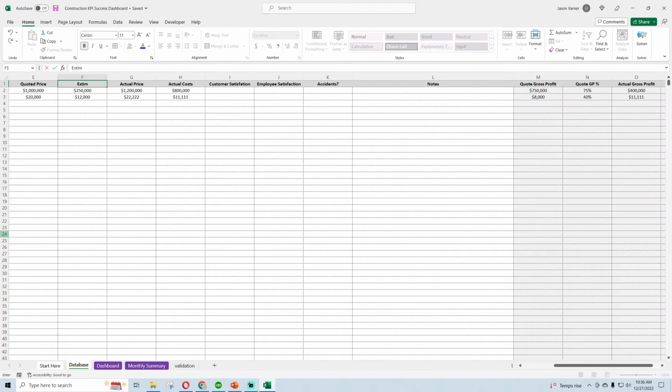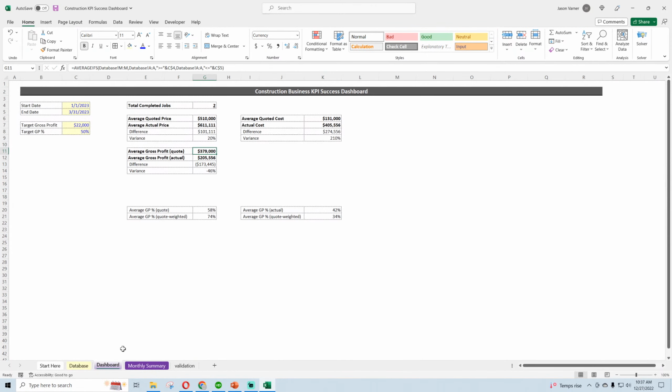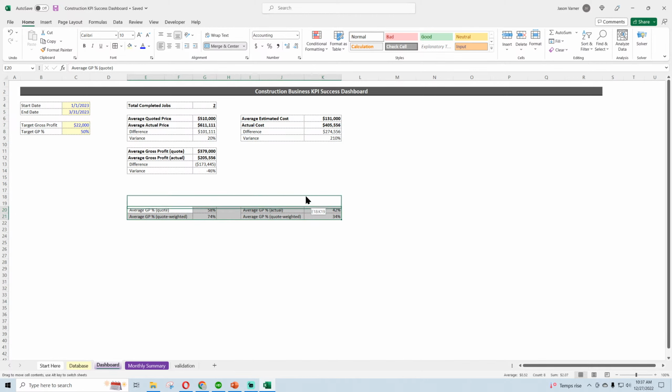Or estimated costs, maybe. Estimated costs, actual costs. Okay. And then here we'll put average estimated. Okay, so this is good. These numbers are all very good, very important. We also have average gross profit percentages.